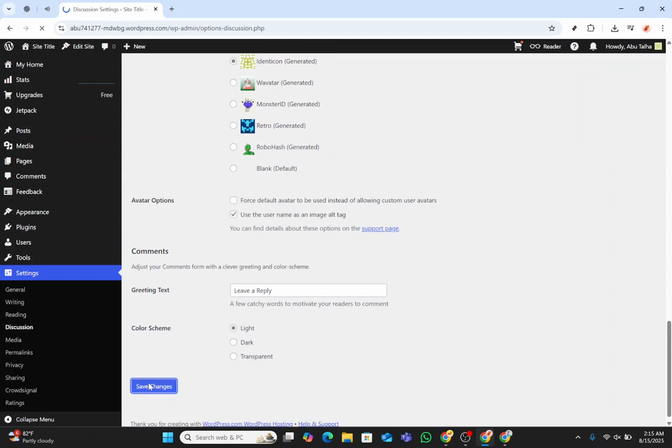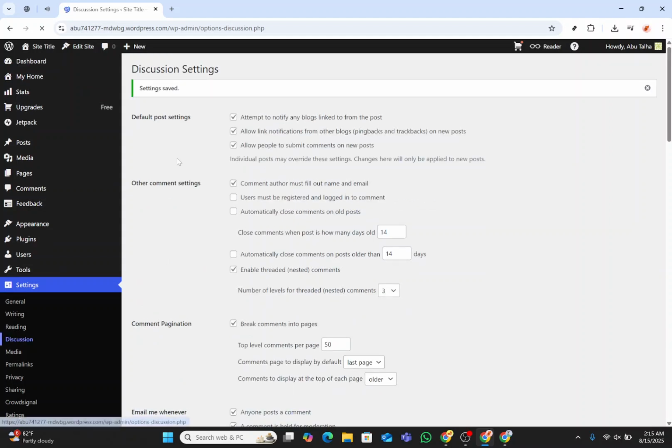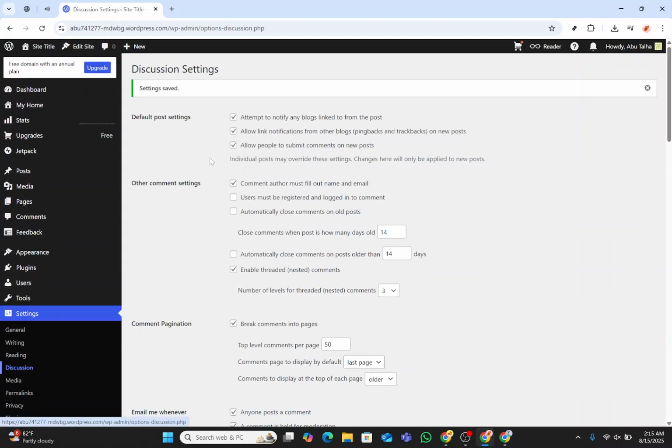Finally, and most importantly, don't forget to hit Save Changes once you've tailored the settings to your liking. This ensures all your adjustments are retained and applied across your site. It's a small but crucial step in the process.